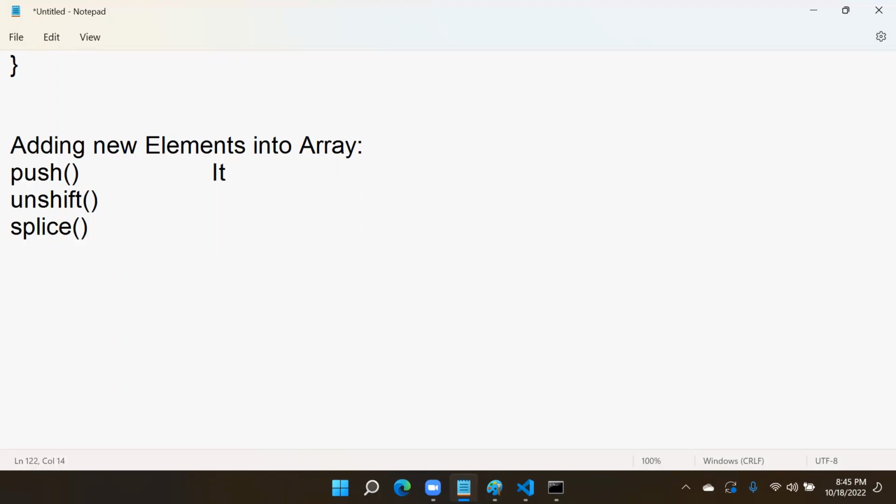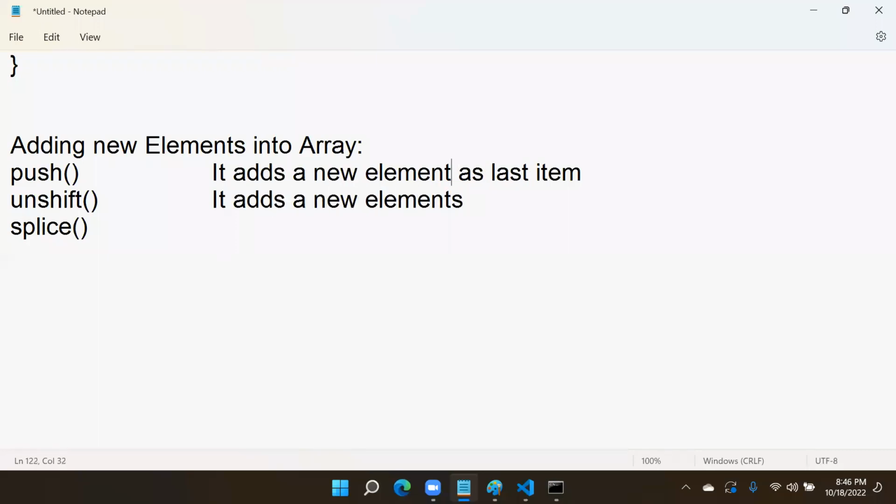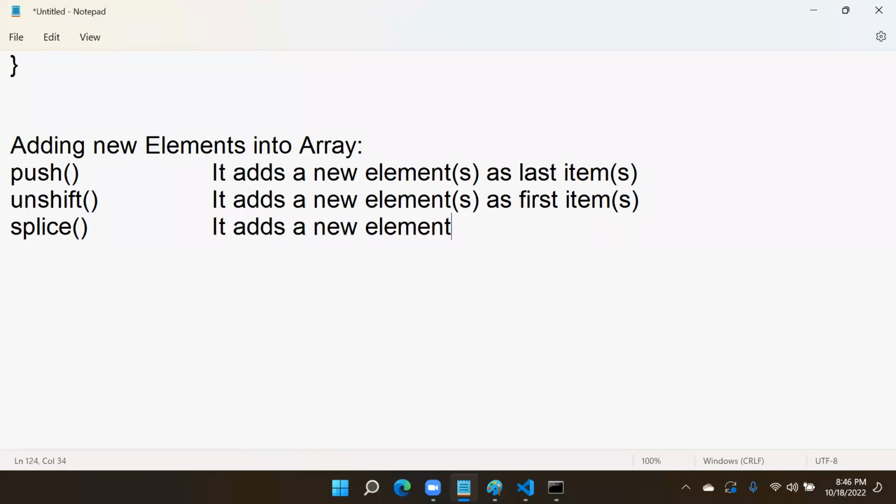Push adds a new element as the last item, and unshift adds a new element or elements, one or many, as the first item or items. That is actually one or many you can add. Splice is nothing but it adds a new element or elements at a specified location.